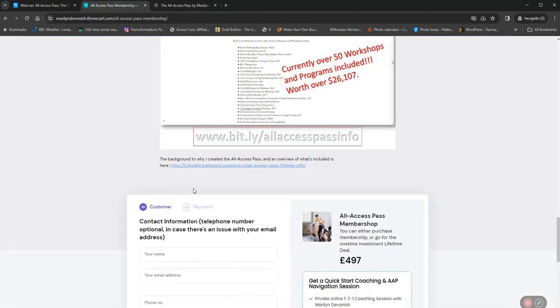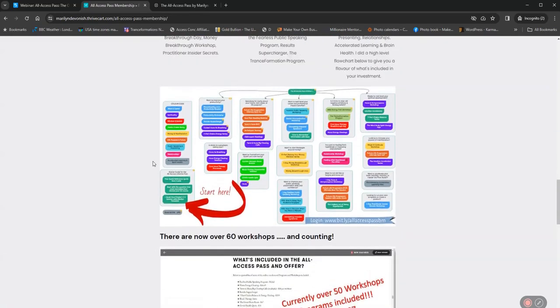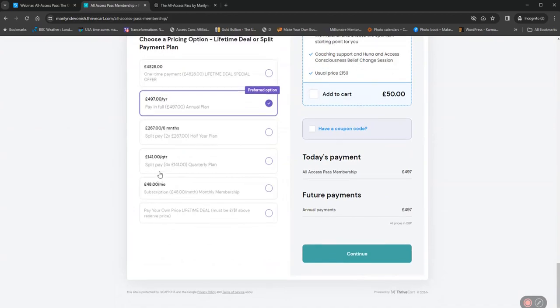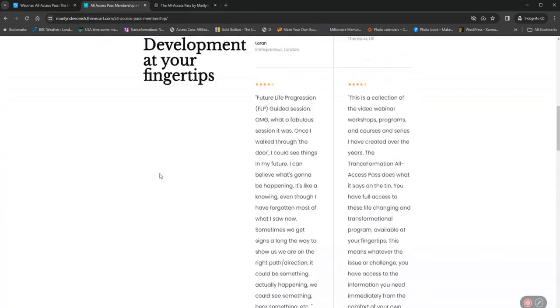The reason I'm doing this is this week I am launching the annual version of the All Access Pass. Previously it was a lifetime deal, one off, you get everything for life. This time round I've added it so you can either sign up monthly, quarterly, half yearly or annually to get access to the material. So not the lifetime deal, but if you wanted to do it in smaller chunks. That's what this launch is all about. So if you happen to be on this page, you'll just go down and choose your option.